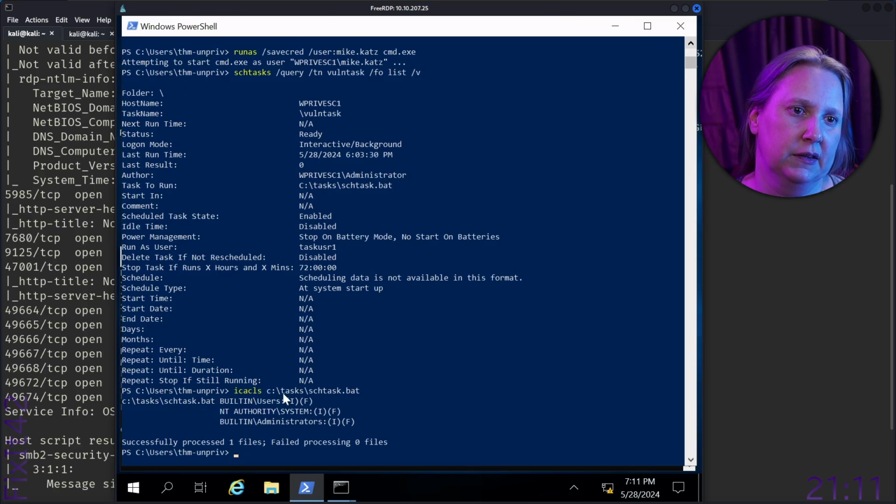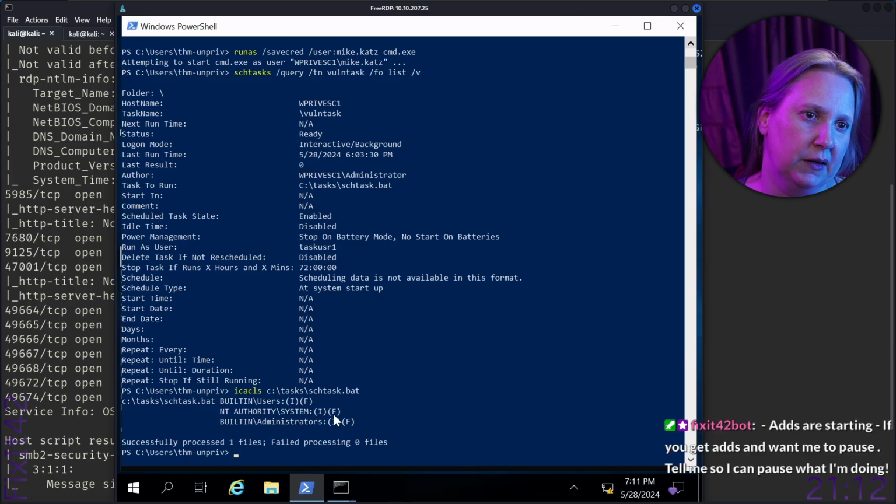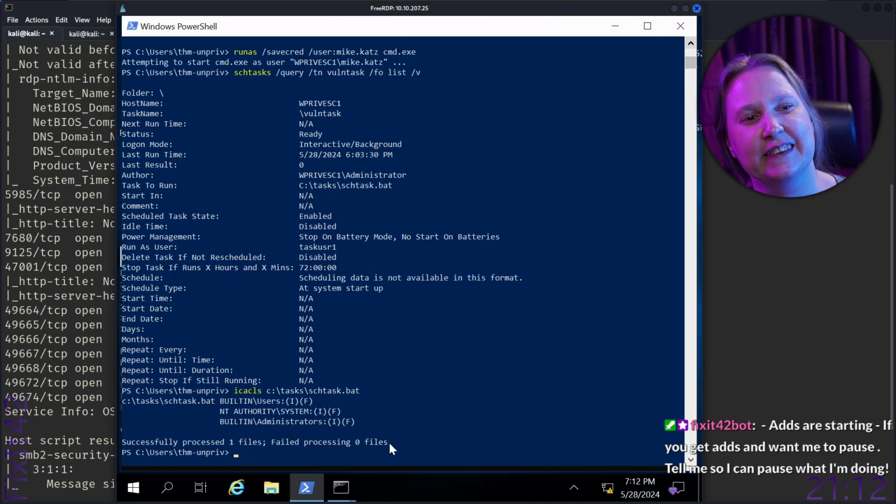TOS. Yeah. Built-in users: F. NT AUTHORITY\SYSTEM: F. Built-in administrators: F. And I apparently need to know the list of permissions. Is F full? What is I? Failed processing 0 files. Why does it even say that?